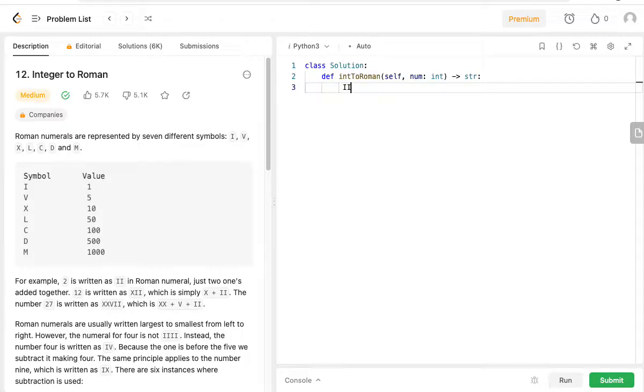I stands for 1, II stands for 2, III stands for 3, and the unique thing is you don't do IIII for 4. It's IV, the smaller one followed by the bigger one. V stands for 5, but when we represent 4, you put the smaller one, which is 1, subtracted from the bigger one.